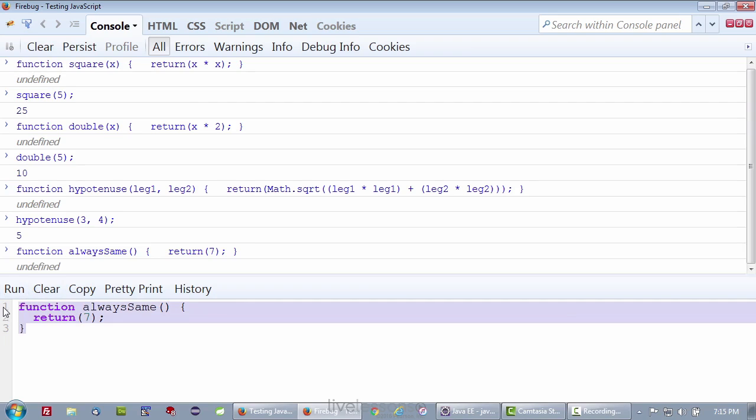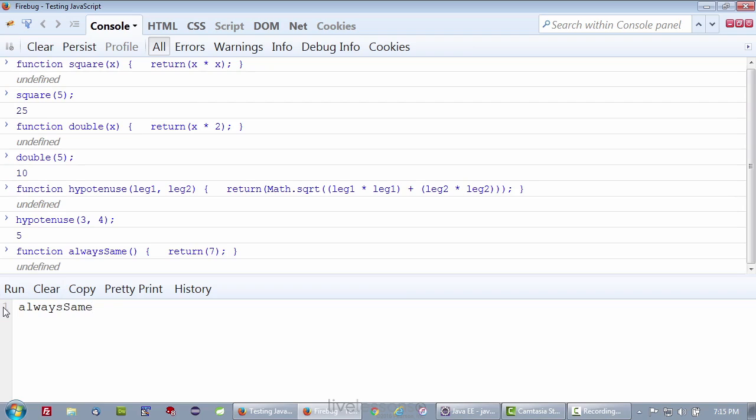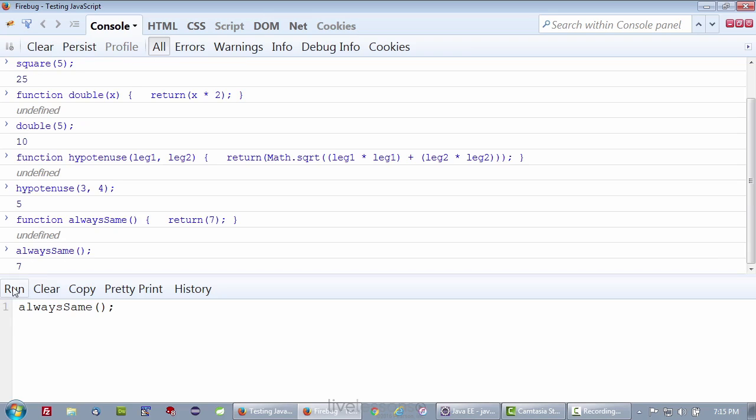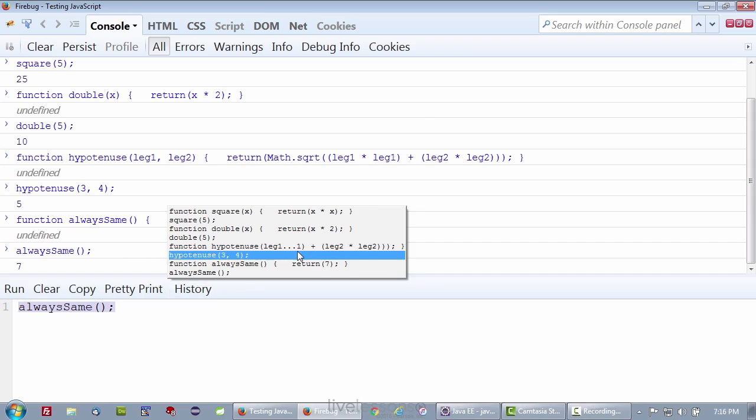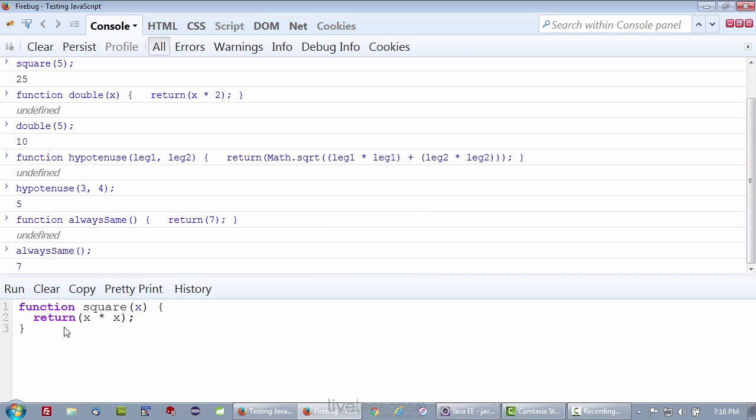And if I say always same, I don't pass in any arguments, so I just put empty parentheses, and I get back 7. All right, next I want to illustrate this idea that defining a function really defines a variable whose value is a function object. So let me go into the history of what I typed in Firebug, and let me go up to square. Let me just redefine it so you can see it sitting in front of you.